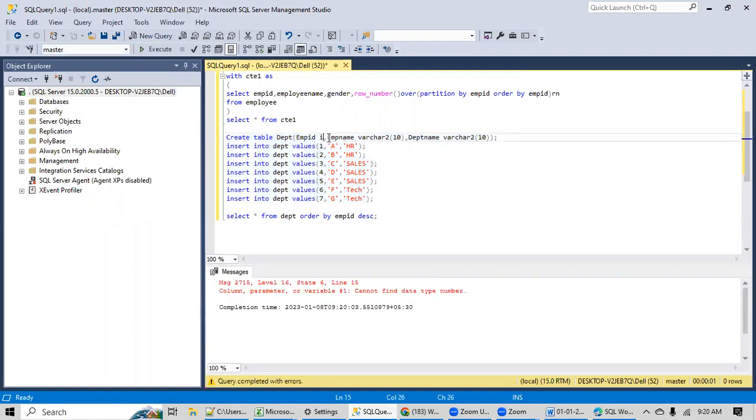So on SQL Server, you have to write INT. Is my screen visible? Yes, sir. Let me zoom it a little bit. I'm not able to zoom this. Okay, anyway. Fine. So here INT will take, but varchar2 will not work on SQL Server. You have to write varchar. Okay. Let me create this table.